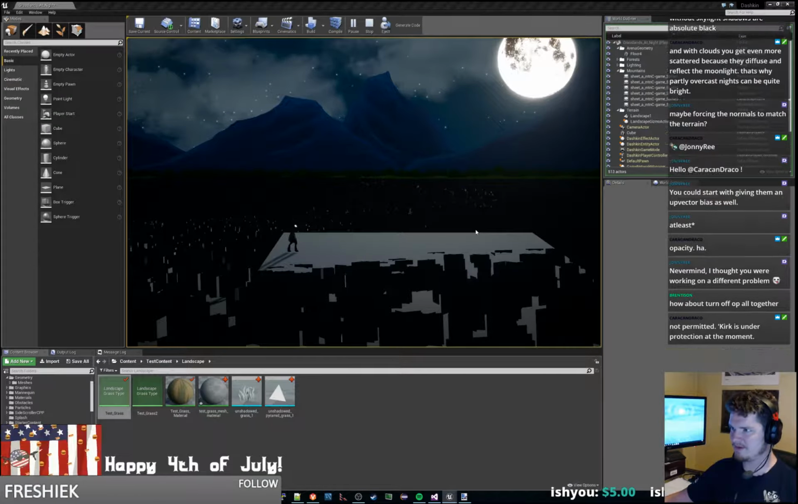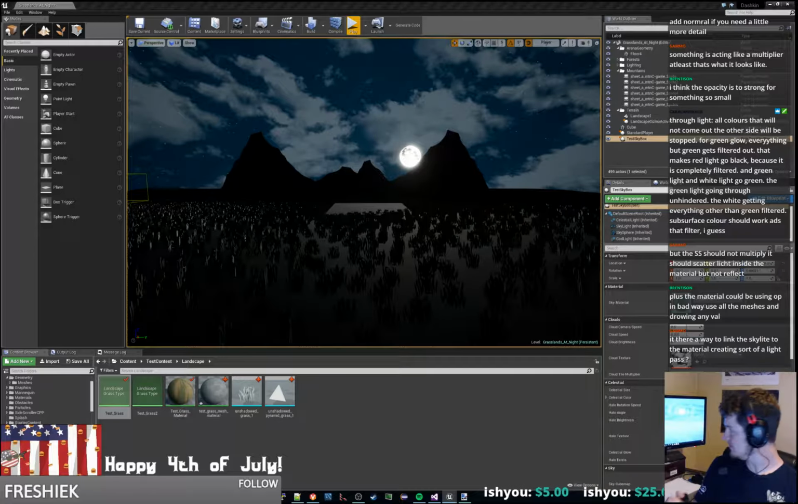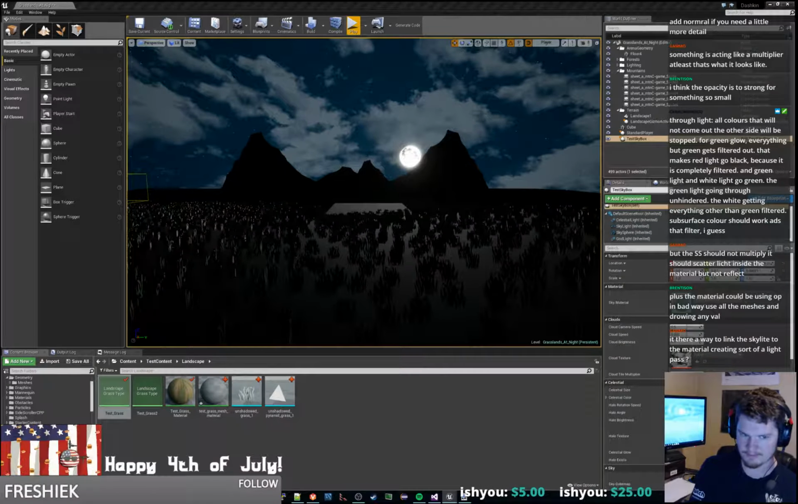And Gammo, I'm not sure what you're talking about with your previous comment there, the subsurface stuff should multiply, it should scatter light inside. And the thing is, we're not really sure, maybe Unreal's definition of how subsurface light works is different from the real definition or whatever. So is there a way to link the skylight to the material, creating a sort of light pass? I could definitely have something pass into this material, the color of the light and everything else. I just don't want to do that, because if I have a global light that I wanted to use, I'd rather not have to pass that in. I'd rather have it just use what it's lit by without anything else going on.